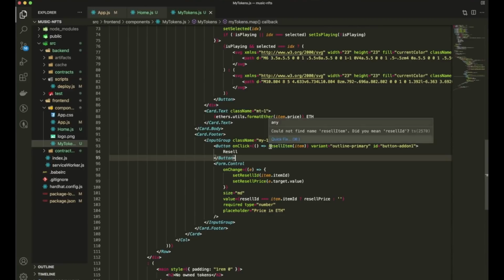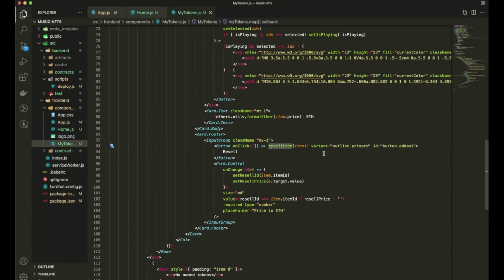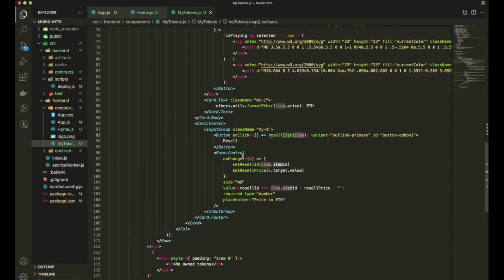So for the resale form, when the resale button is clicked, we're going to trigger the resale item function, which we've yet to define, passing in the item. And then for the form, whenever there's a change to it, we're going to set the resale ID, which will represent the ID of the item, and the resale price, the value inputted.